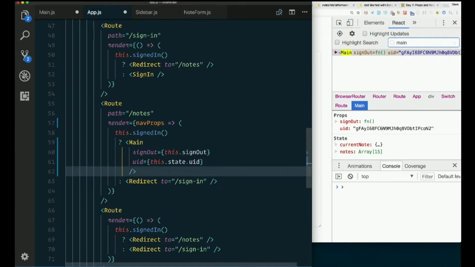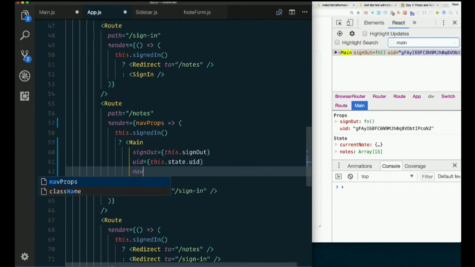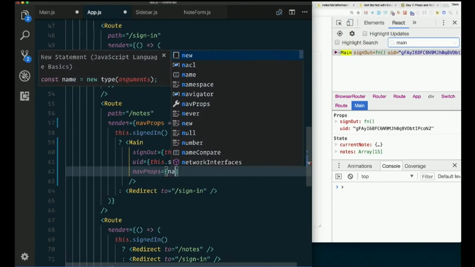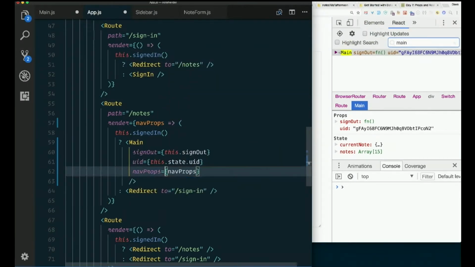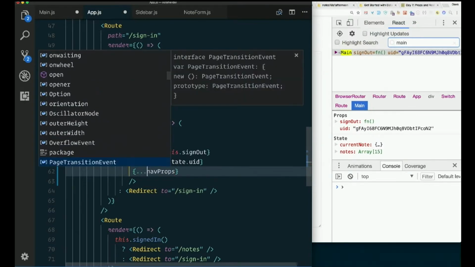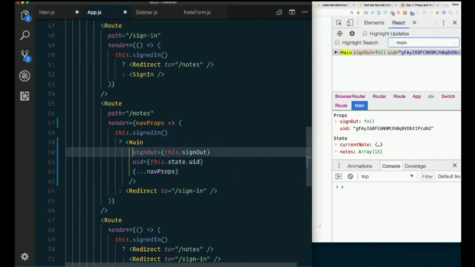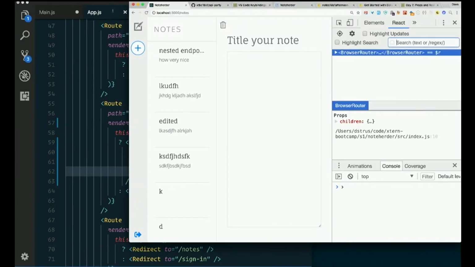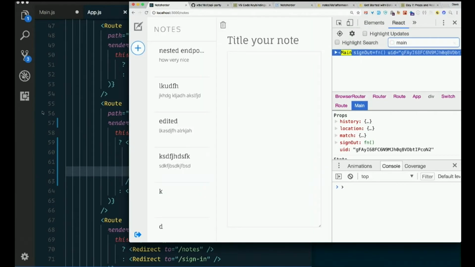How can we do that? We could say navprops equal navprops. Or we could just say, inside curly braces, ellipsis navprops. Use the spread operator. Is that lined up? Yes. Now main has history, location, and match.